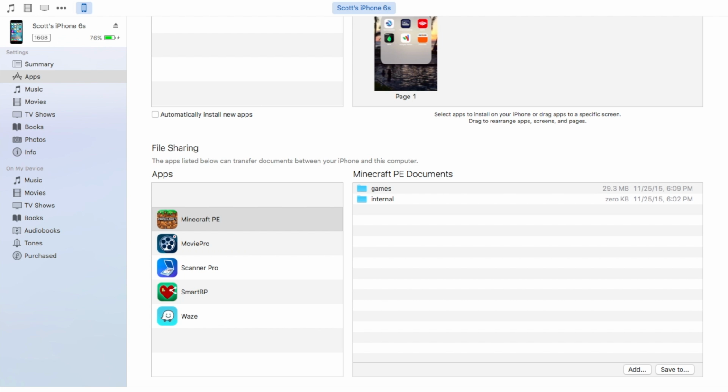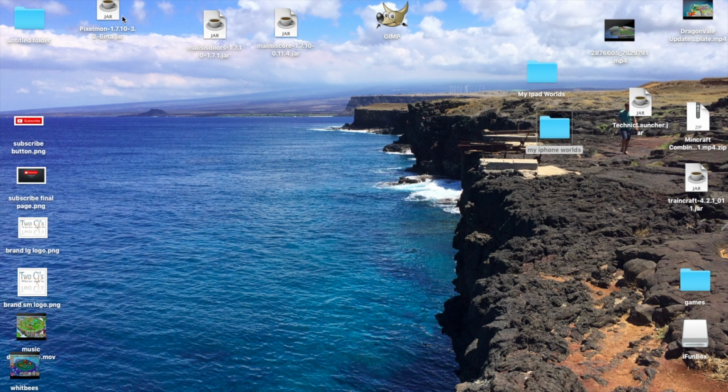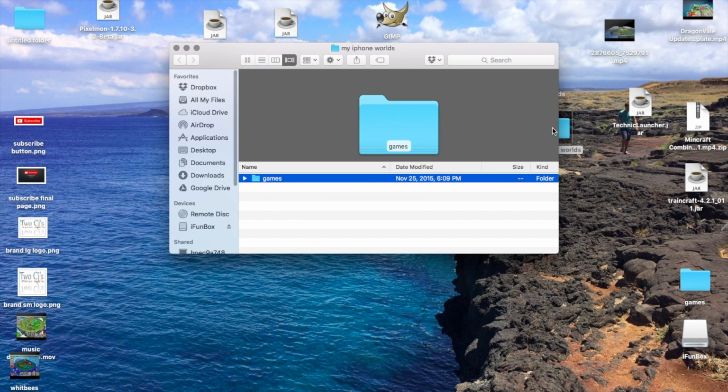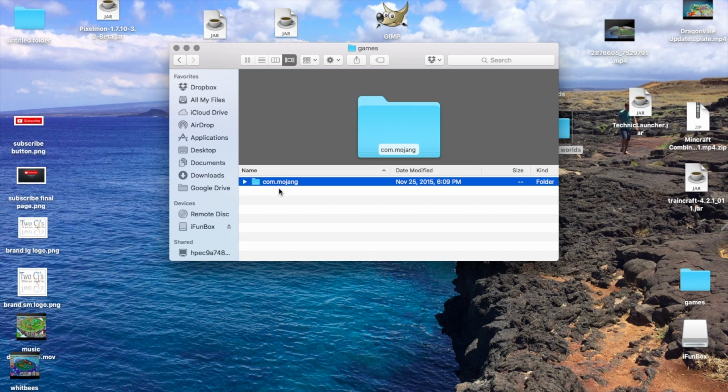Okay, now if I get out of my iTunes screen and I go back into my iPhone Worlds folder, I click on that, and now I have Games. Click on that again, com.mojang, click on that again. I have my Minecraft Worlds, click on that again, and I have my 2 Minecraft Worlds that I have on my iPhone.